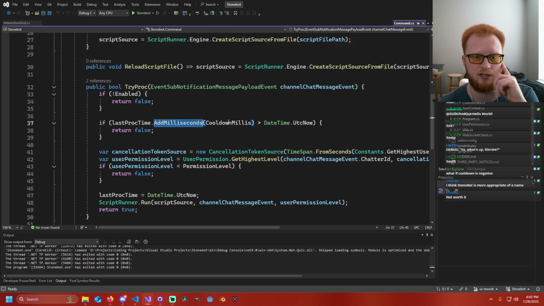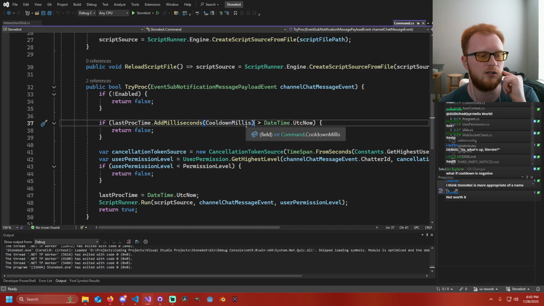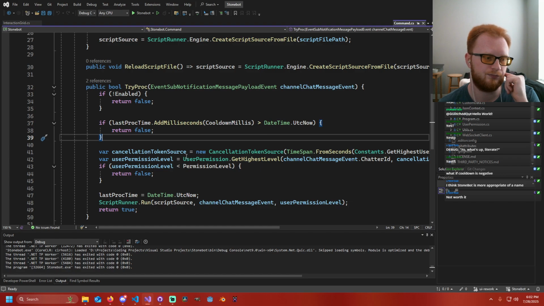Yeah, so I just add the number of milliseconds. So if the cooldown milliseconds is negative, then it's effectively the same as setting cooldown milliseconds to 0, because then you'll just always be able to do whatever.